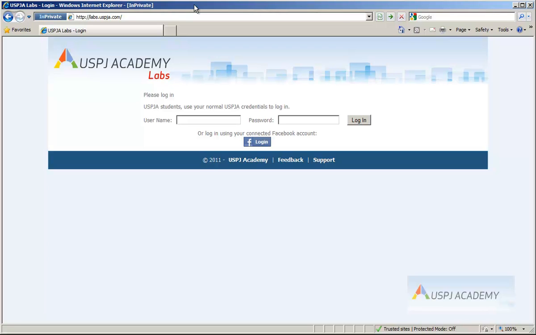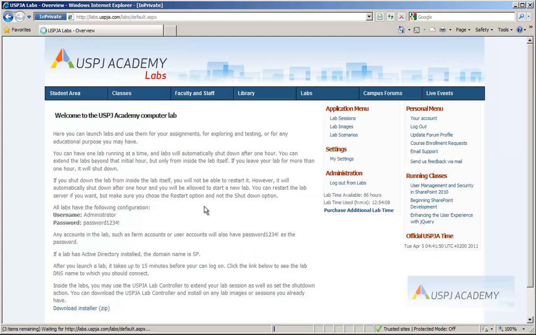To log on, simply go to the global menu and click Labs, or go to http://labs.uspja.com. Use your normal USPJA username and password to log on. If you have connected your account with Facebook, you should be automatically logged in to the USPJA Labs when you access the logon page.